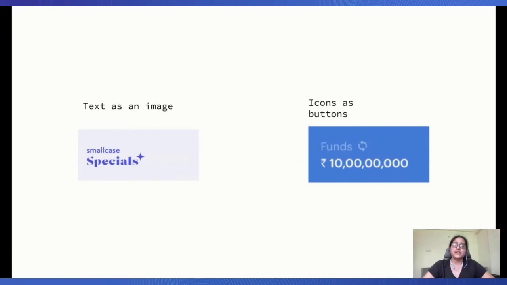Similarly, you can have icons as buttons. Screen reader will read out the function's name. It won't tell you that a button exists there unless you point out that it has a role and a label.